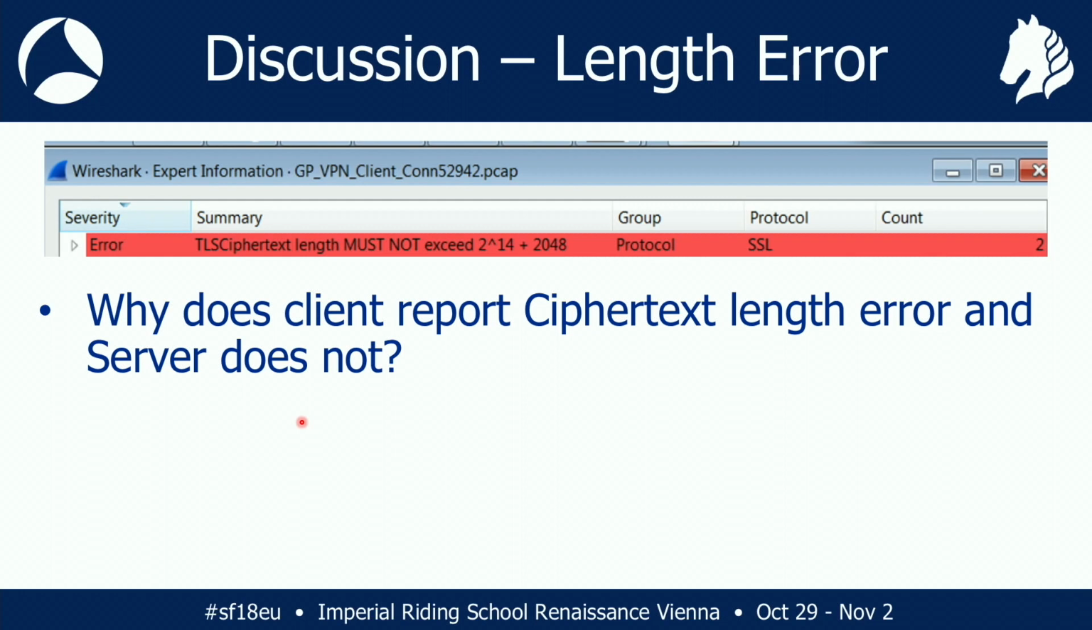Ciphertext length must not exceed 2 to the 14th plus 2048. That's a formula I hope I never have to remember. 2 to the 14th plus 2048. My suspicion is, again, it's the same result of things arriving out of sequence, and we can't put them together.